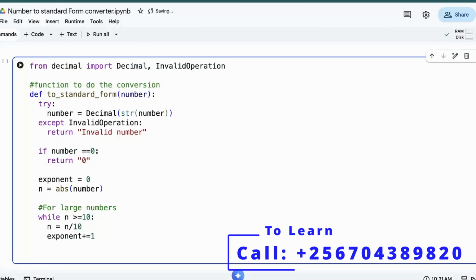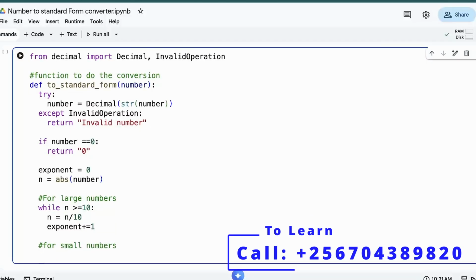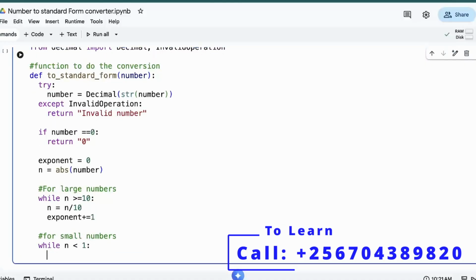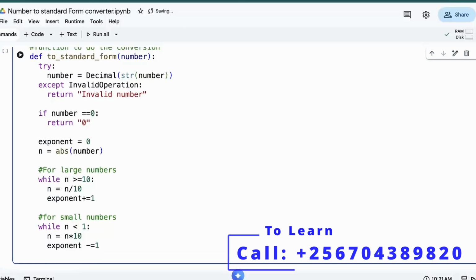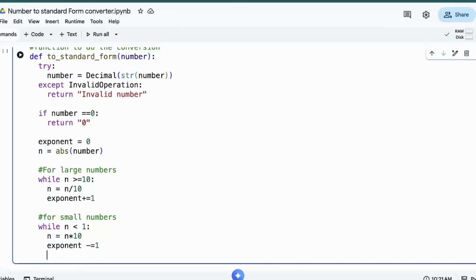So we go and handle smaller numbers. When you have entered small numbers, we come and say while n is less than 1, what do? We come and say n is equal to n times 10. So exponent is equal to exponent, we subtract 1. So we have catered for the large and also we have catered for the small numbers.